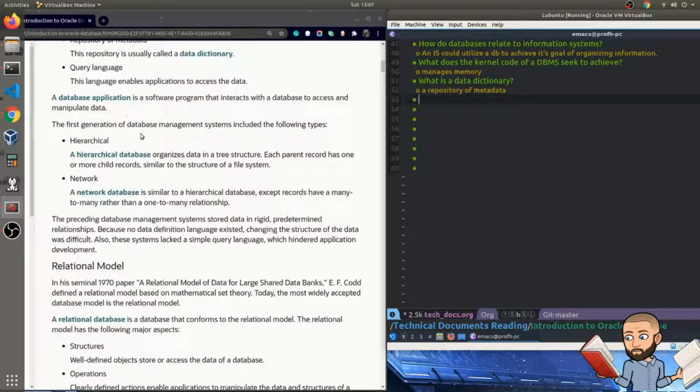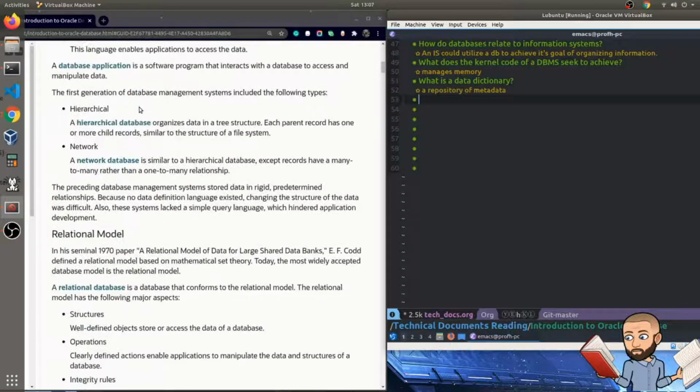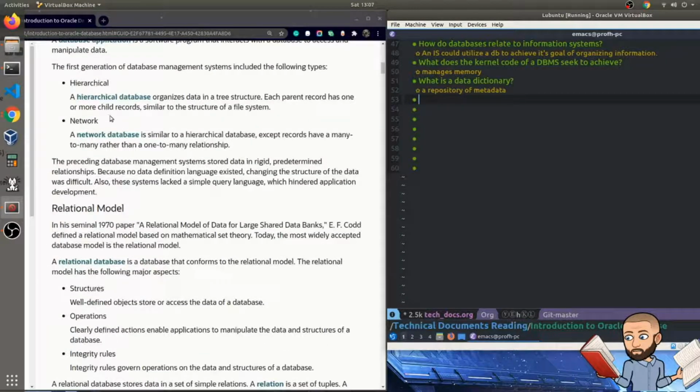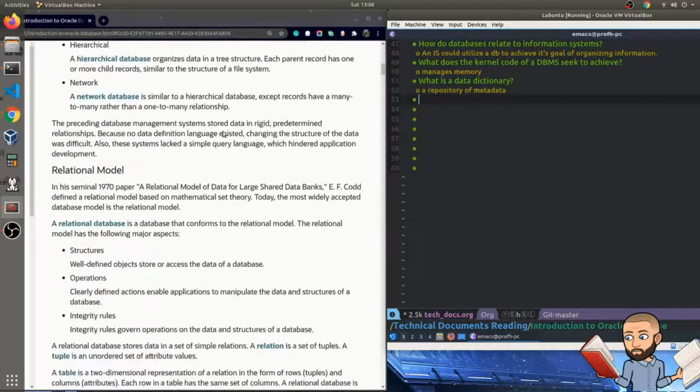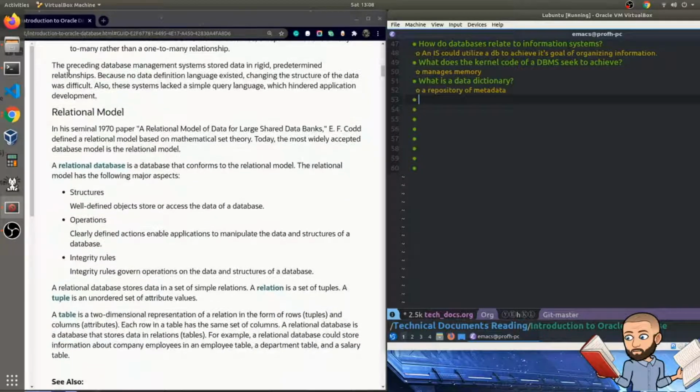The first generation of database management systems include the following types. You have hierarchical and network. Hierarchical has parent records with one or more child records, but a network database can have a many-to-many rather than one-to-one relationship. It can be similar to the hierarchical, parent-child model.